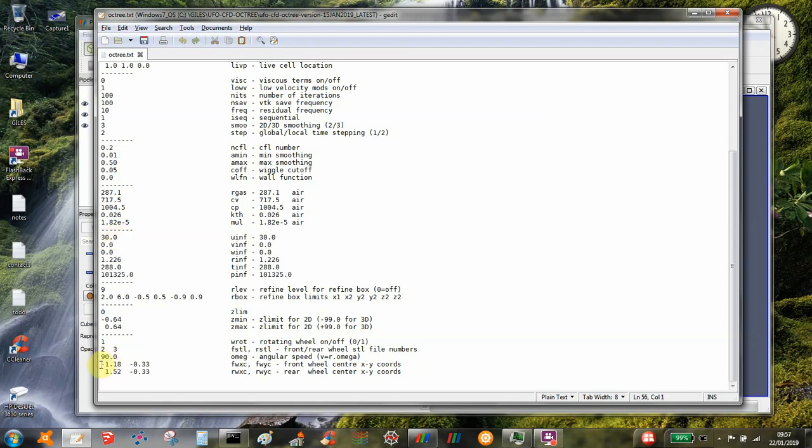And then underneath that, you need to carefully specify the center coordinate of the front wheels and then the rear wheels in that order. So these parameters are front wheel X coordinate, front wheel Y coordinate, rear wheel X coordinate, rear wheel Y coordinate. It doesn't matter about the Z coordinates for this. It just needs to know the X and Y coordinates of the front wheels and the rear wheels.